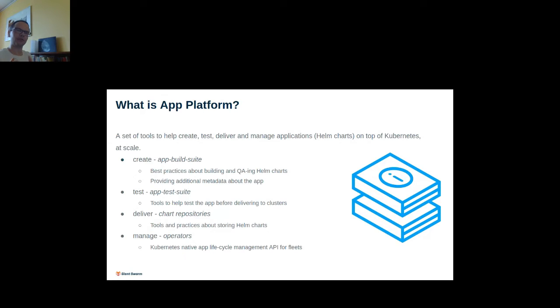Then we need a storage. When a chart is built, tested, it is not yet delivered anywhere. We need to put it into a repository. So this is the third part, repositories. And finally, last but definitely not least, and the biggest part of it, is our operators that run on Kubernetes clusters and manage the deployment and configuration of multiple charts into many clusters at the same time.